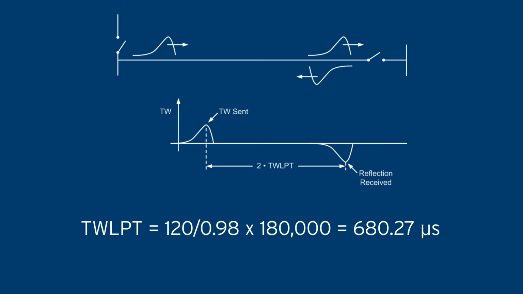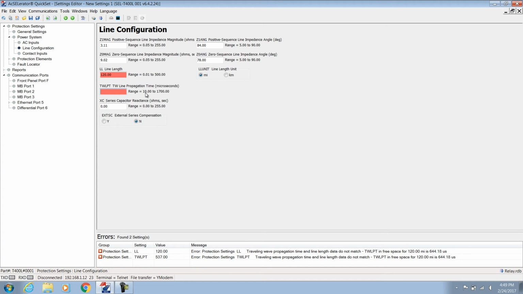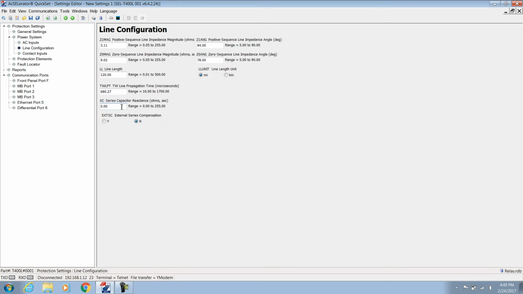We need the setting for the traveling wave differential protection and for the traveling wave fault locator. It's a critical setting. We ask the user to measure this value when commissioning the relay by closing the breaker to energize a line and measure the round-trip traveling wave time for the wave that comes back reflected from the open line end. Use the SEL-T400L high-resolution DFR and the SynchroWave plotting software to perform this line test. For now, let's enter 680.27 microseconds as TWLPT, but remember to put a note in your documentation to ask the commissioning crew to perform the test and update the setting.